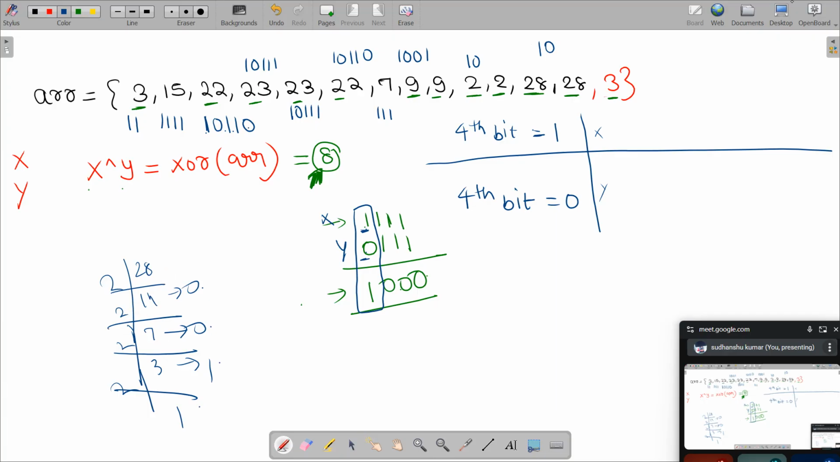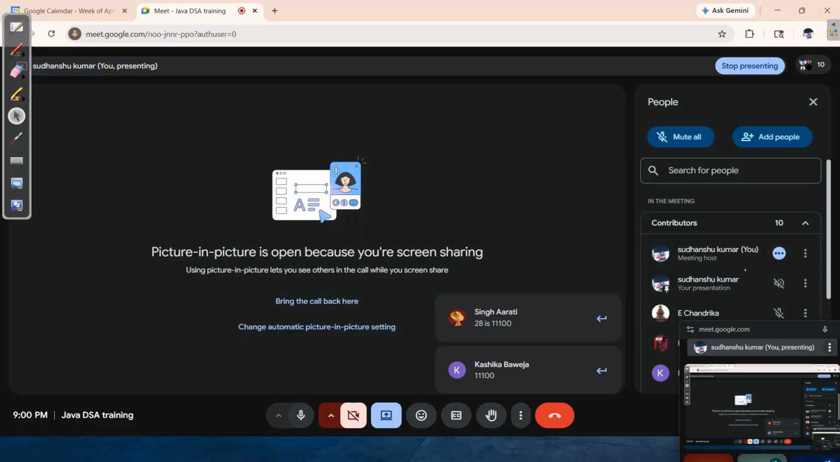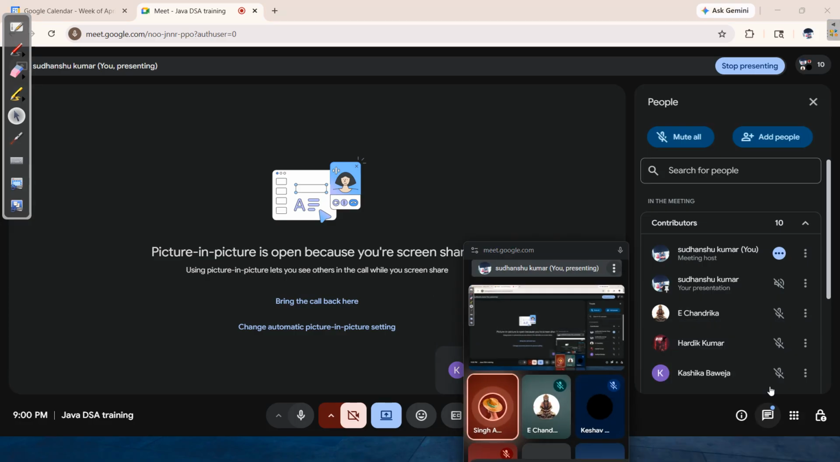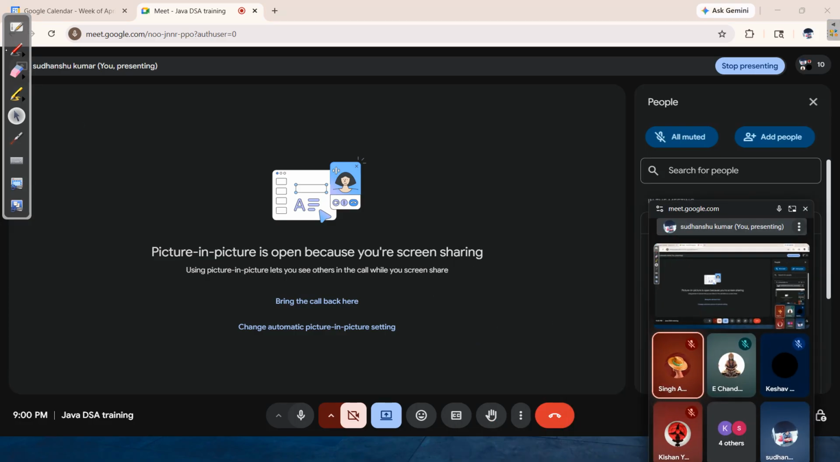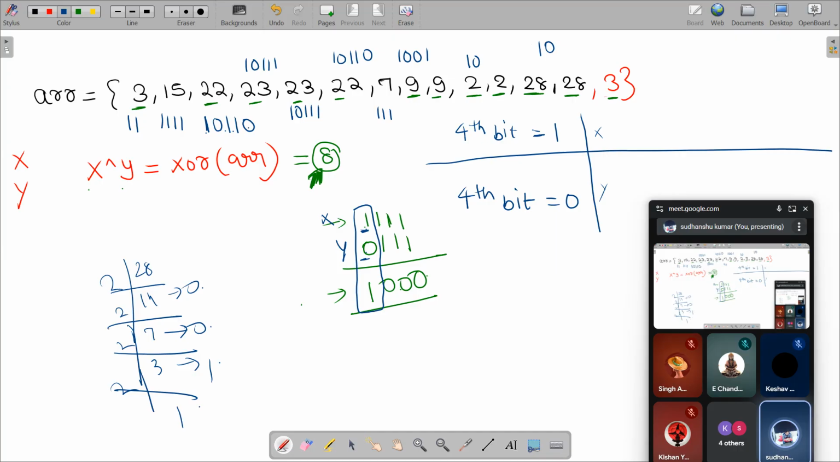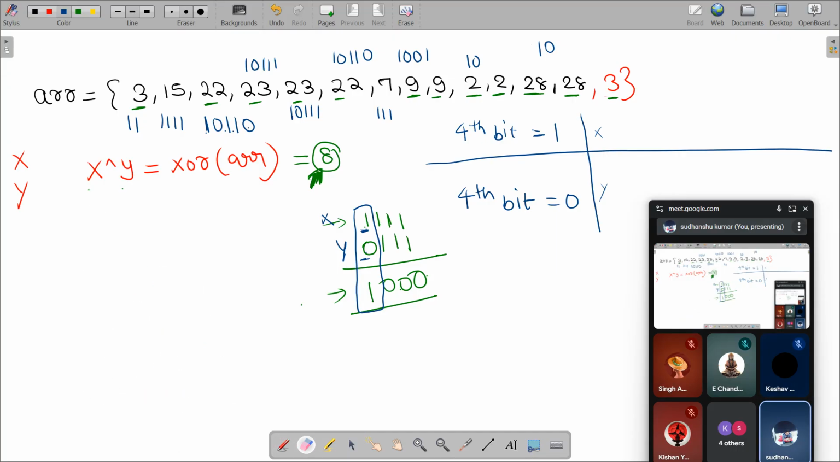Tell me the binary form of 28 quickly. 11100. Yes, something like that. These days we are using our brains less. 11100. 0, 1, 2, 3, 4, 16, 8, 20. 28. Okay, so this is 28. 11100, and then this is 3.